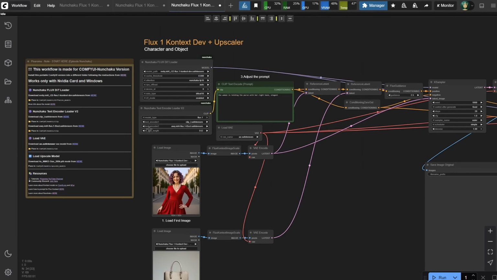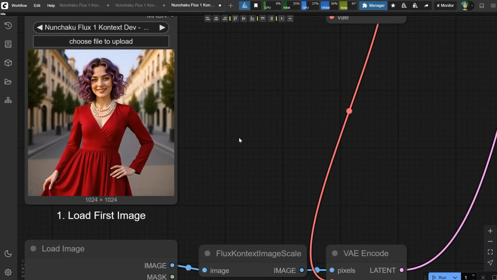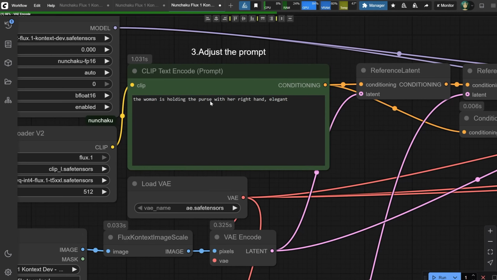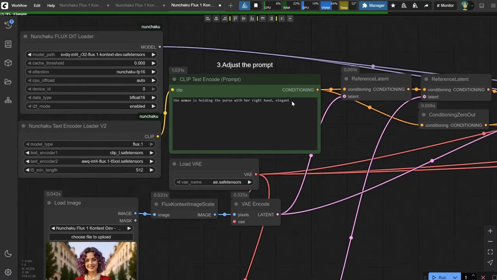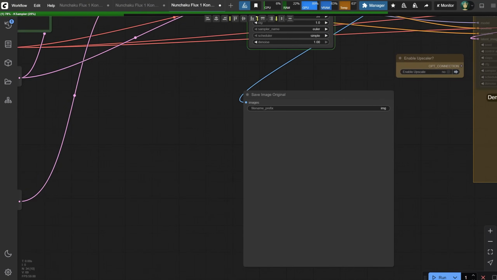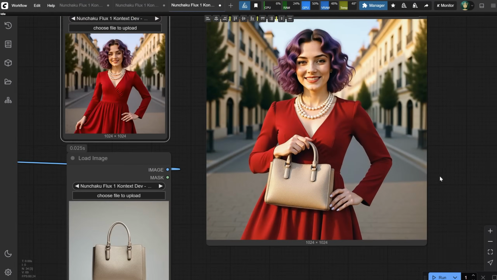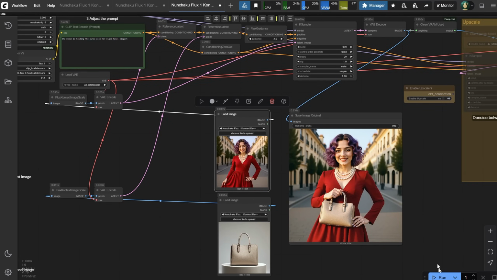I also tried a workflow for a character and an object. I have this woman image, and then I loaded a purse image. I prompted that the woman is holding the purse in her right hand. You just try different seeds until you get something that works. Since it does not always get it right, this one is okay. Let's try a different seed to see how it looks.